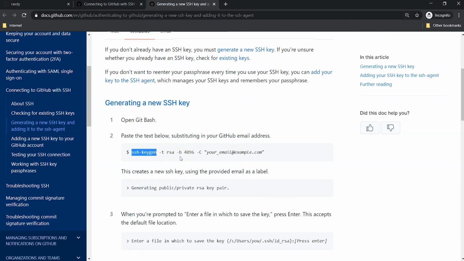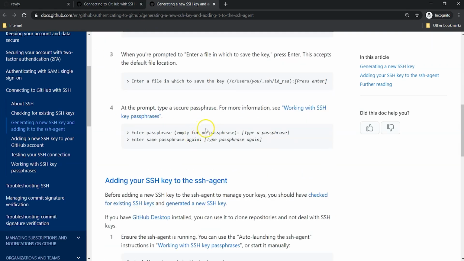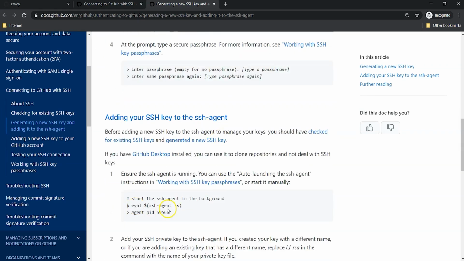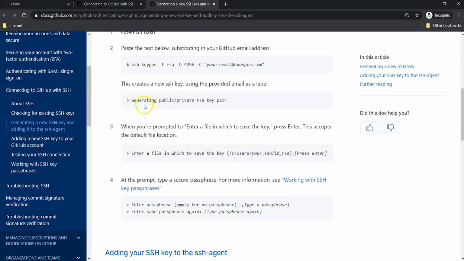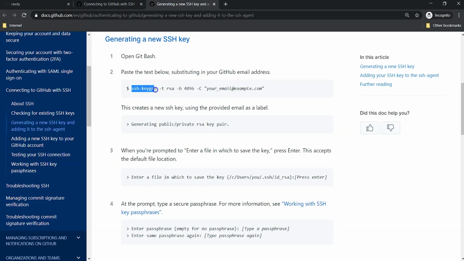Okay, ssh-keygen. Once keys are generated, we need to start our SSH agent. After the SSH agent is started, we need to add our private key to the SSH agent. These three commands we should execute. And instead of executing this entire command, we can just execute ssh-keygen as well. Usually we use ssh-keygen. That also works the same way, but it is more robust.